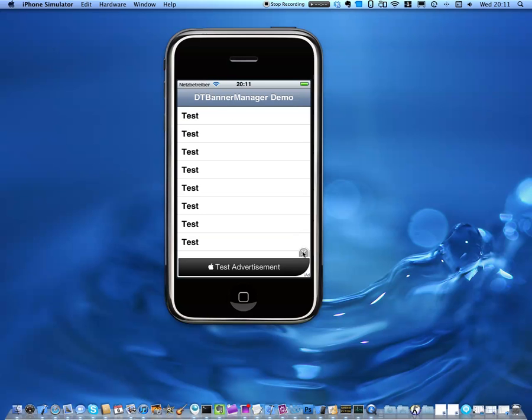You just implement it, hook it up to your in-app purchasing. You can use DT Shop, which I'm offering as a separate purchase.